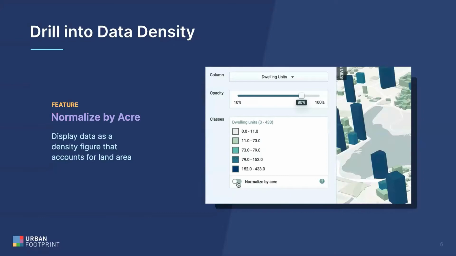Our fourth feature today will be the Normalize by Acre tool. And so this is one of the toggle switches within the platform that produces massive insights into the distributional characteristics of data. This creates a new visual display of data by showing you numeric values as a density figure by dividing it by the land area. So you actually get a height value there.